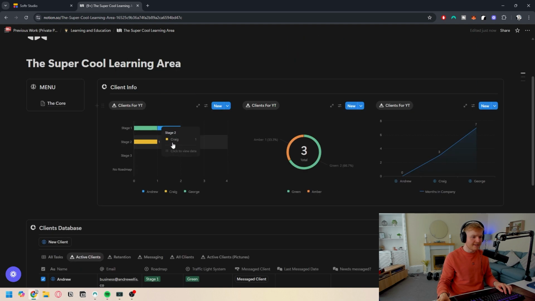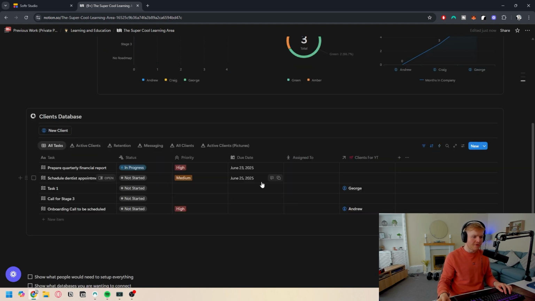And then I'm going to use the tasks database to then relate it to who the task is actually for. So I'm just going to connect a few of these right now. I'll put the majority onto Andrew for what he's doing, but we're going to be linking this task database for them to see inside of Softr. And they are not going to be able to see Craig's or George's.